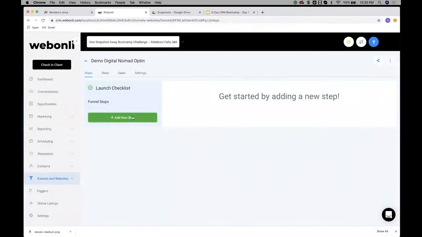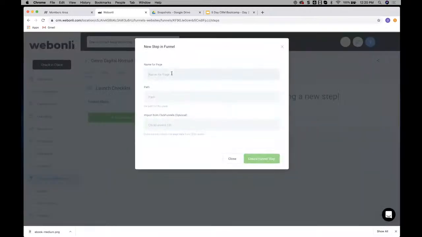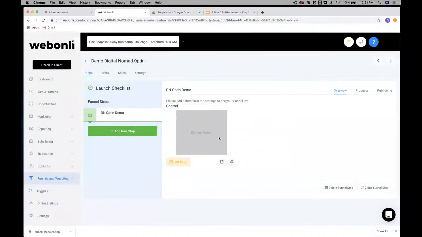So obviously right in here, we just follow step by step, create the page. This can just be the opt-in demo. I'm just writing that demo. One of the things that's new over here, if you've come from another funnel builder, you need to put in the /. So this will just be for the demo Digital Nomad opt-in page. Okay, Digital Nomad opt-in page. And we'll go ahead and create a funnel step. Okay, so there you go.